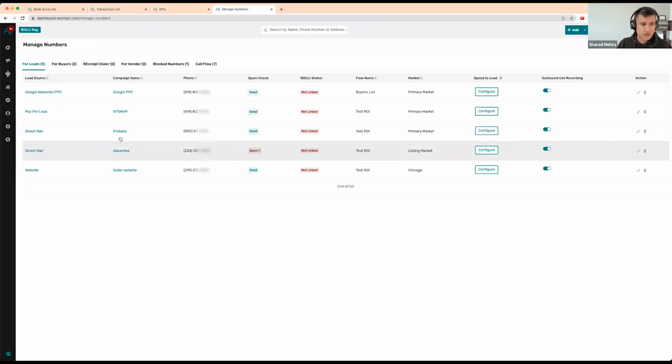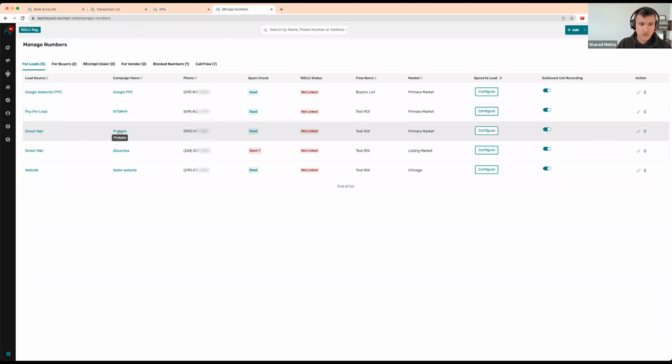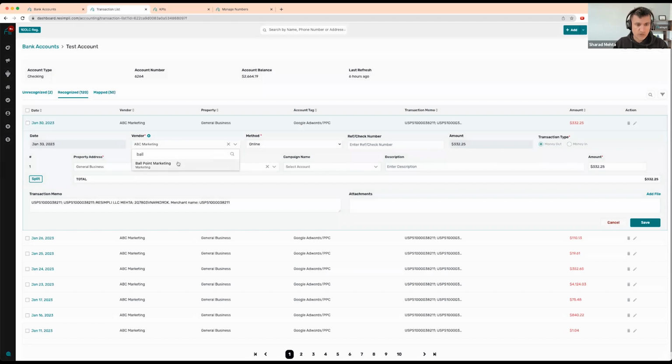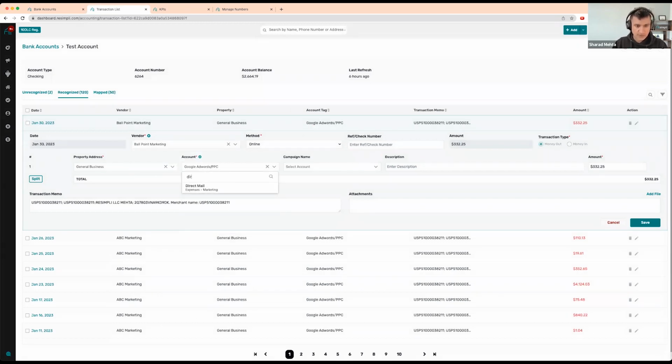I'll show you another example on direct mail. You'll notice that for direct mail, I have a probate campaign and an absentee campaign. So if I go back right here, let's say I did mailing with Ballpoint Marketing and I spent $332.25 on direct mail. It's going to pull up all the campaigns that I'm actively running in my business. Let's say this was the money that I spent marketing to my probate list. I would enter this and put, "mailing to probate list." And if you want to attach any invoice, or the actual soft proof of the letter from Ballpoint Marketing, you can go ahead and do that.